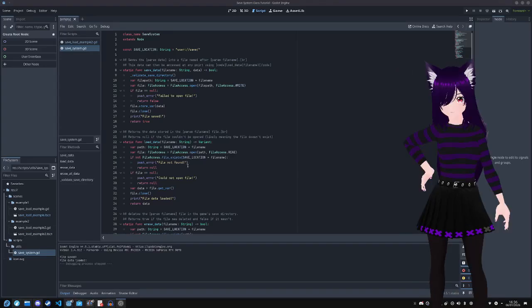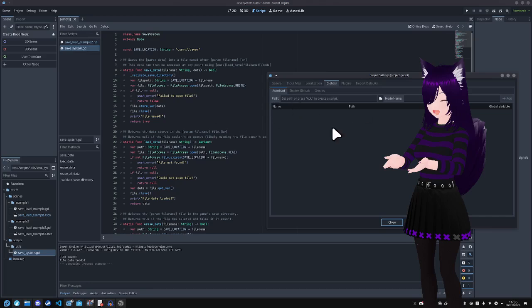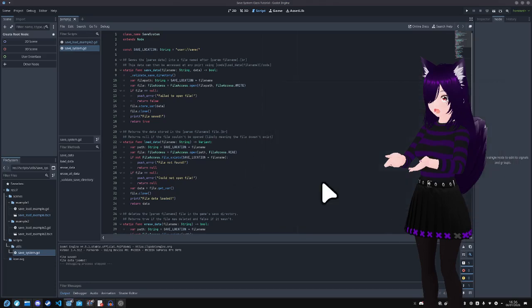Greetings from the void, 40 here, and today I want to demonstrate a new method I found for saving data in my Godot games without needing to rely on any autoloads or globals or whatever you want to call them.